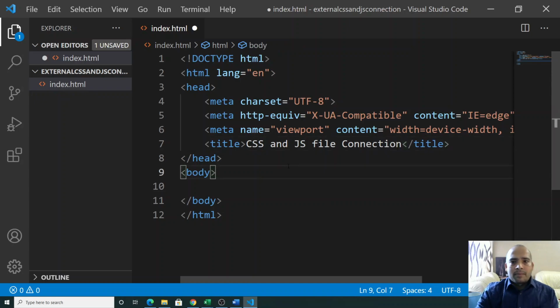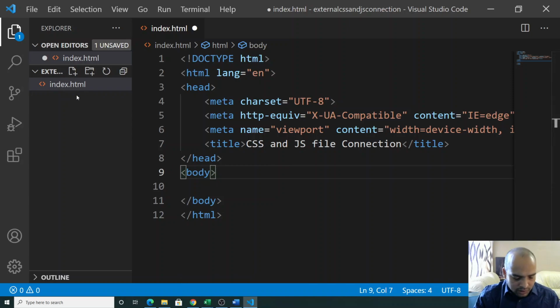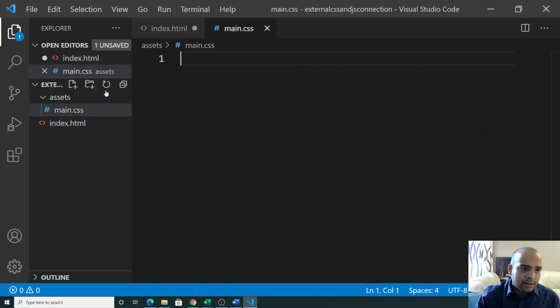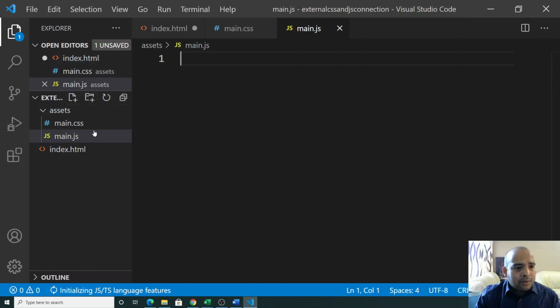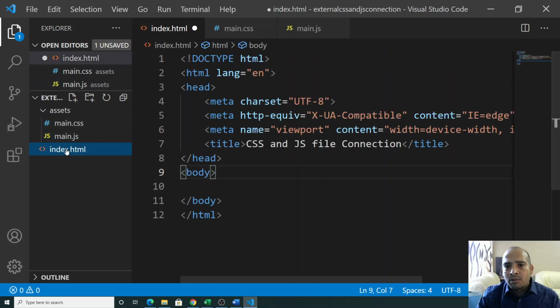Okay, and now let's make one folder that I give the name assets, and inside this folder we have two files. One is main.css and another one is main.js. Our target is to connect these two files, main.css and main.js, inside our HTML page.